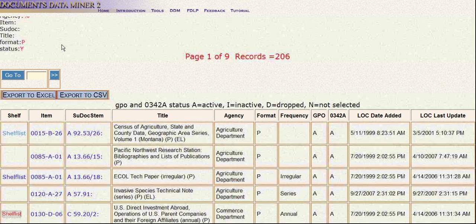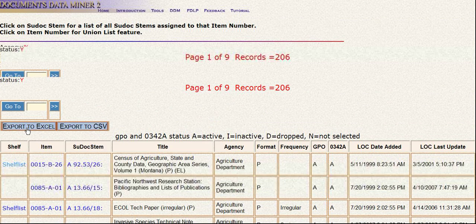I'll also point out that you can export your whole selection profile or a portion of it to Excel, which can be much easier to work with. That's a really nice feature.